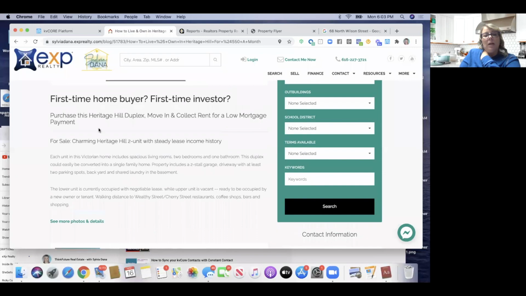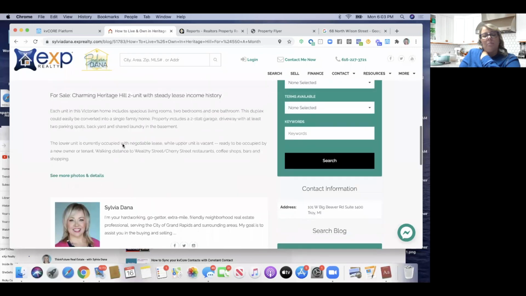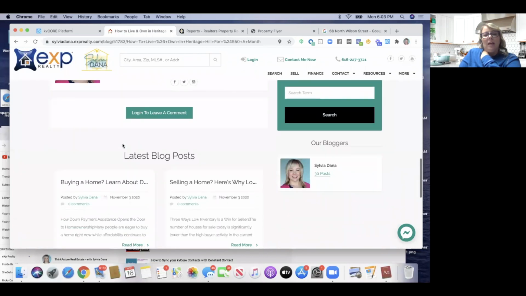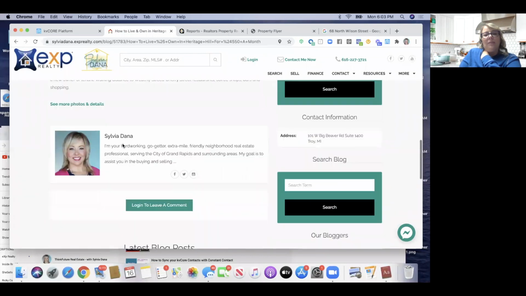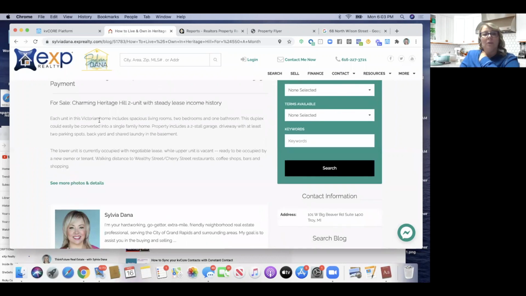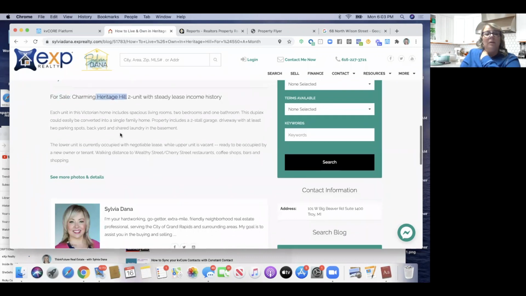And so anyway, I put this little flyer. I talked about how to buy this duplex for a low price, and that's original content. I talk about Heritage Hill, which is a neighborhood in Grand Rapids. So if people type in homes for sale in Heritage Hill, my blog post, my website is more likely to come up.